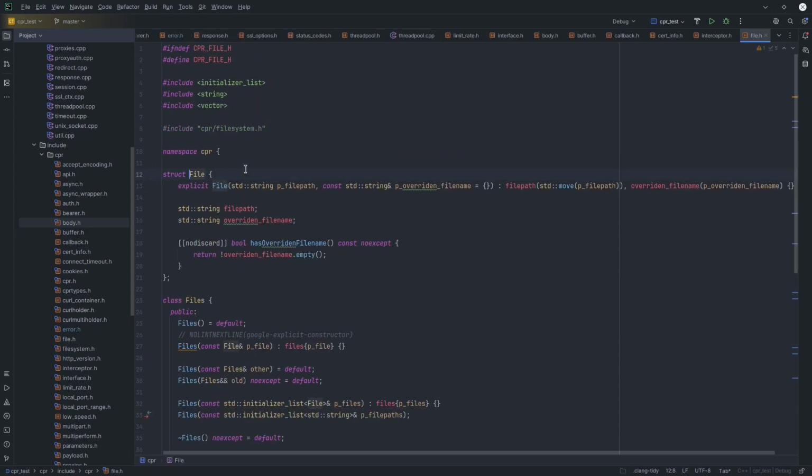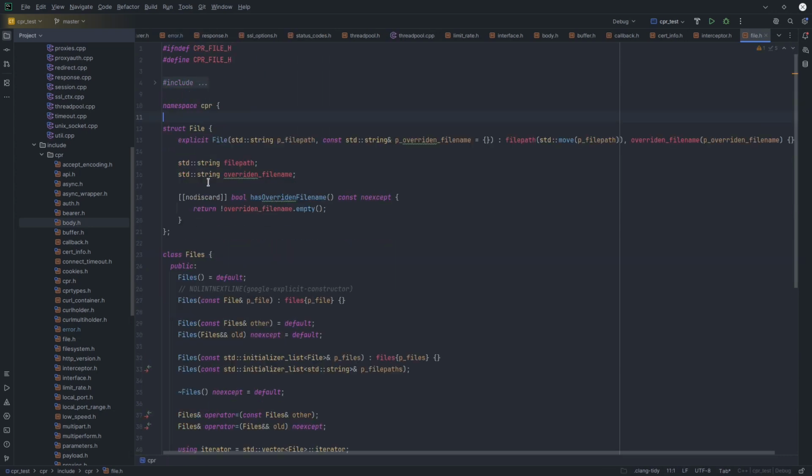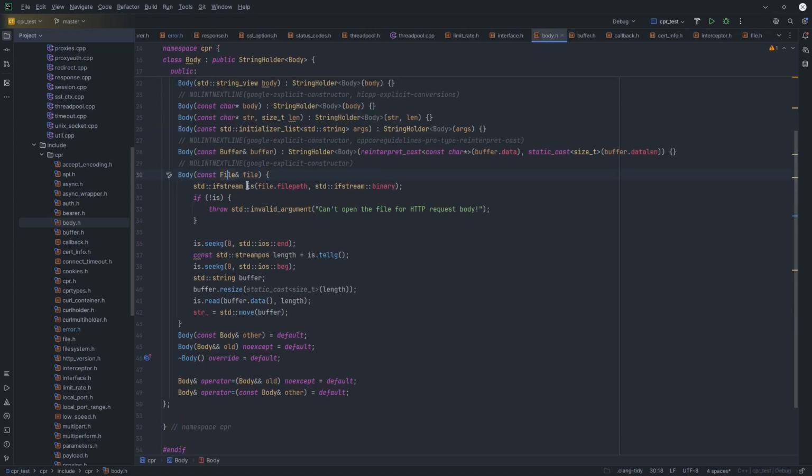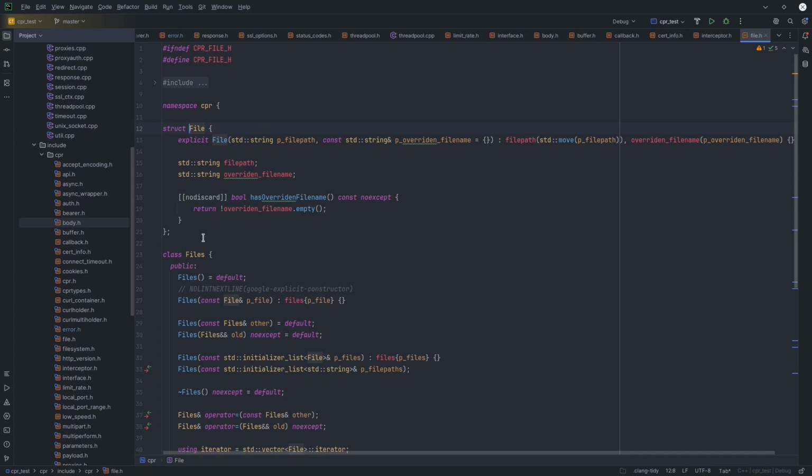So let's take a look at a file. And oh my, what do we have here? It's just a C string and an overridden file name field. I don't know what this does, probably useless. What would have been wrong with just taking a C string here? This code is written like it's self-important. It's masturbatory. This class is useless. It has no reason to exist. It goes along with the trend of useless boilerplate.